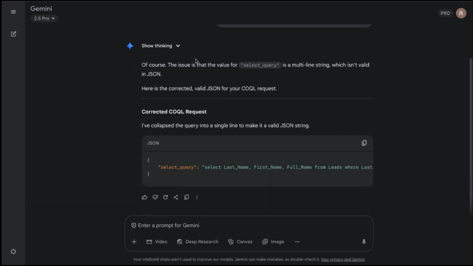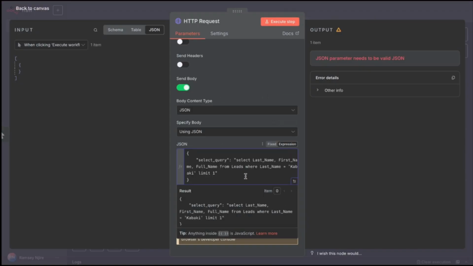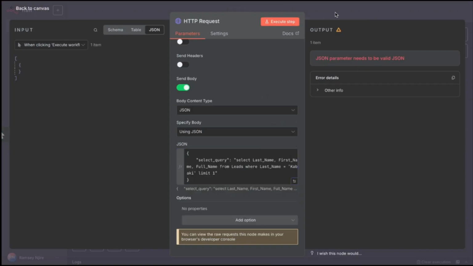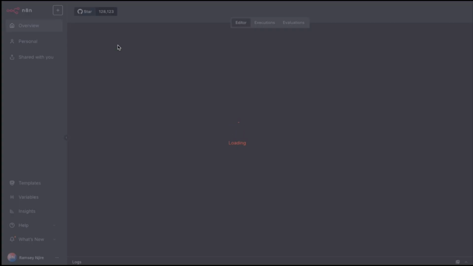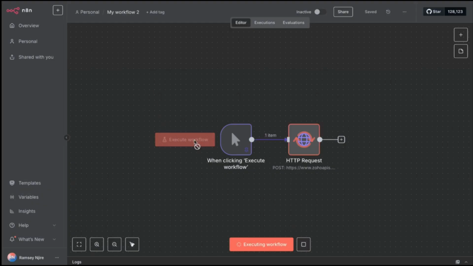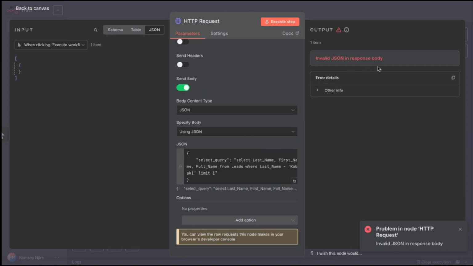Right, so of course, the issue is that the value for select query is a multi-line string, which is invalid in JSON. Anyway, whatever. I'm just going to copy this and paste it in here, like so, and execute that step, and let's see what we have. So, okay, I'm not getting much going on here, but let's just reload that and try to execute again. It's saying invalid JSON in response body.